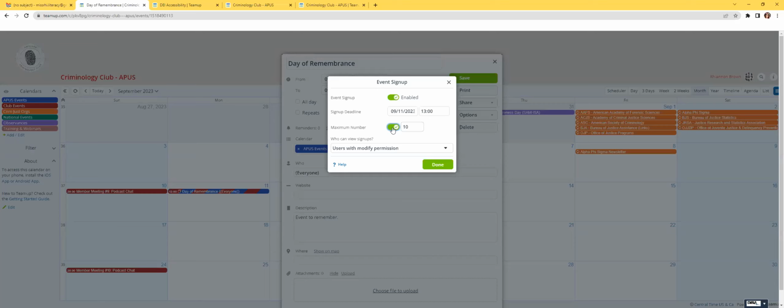Or if it's online and there is no cap, or let's say you're using Zoom and it's 350, you just key that in. And then users with modified permission or all users. What that means is if I put all users and I put this for you to sign up, then when you sign up, you can see all the other names of everyone who has signed up. If I don't click that and I just put users with modified permission, all it does is let you sign up. You can't see who else has signed up, and it'll say, thanks for signing up.